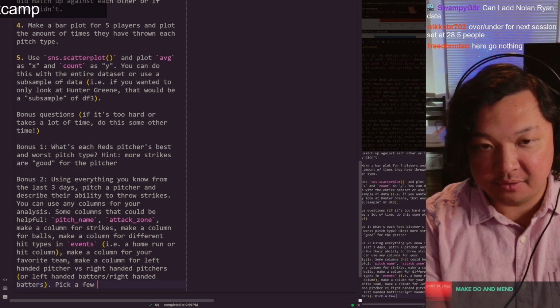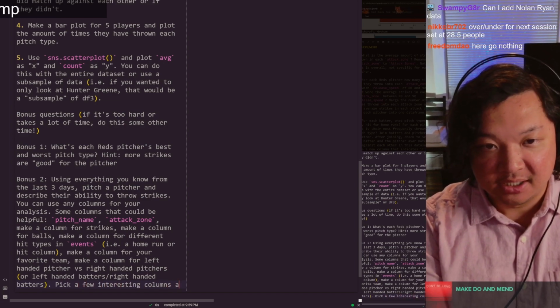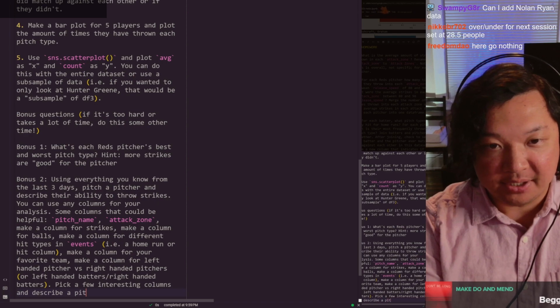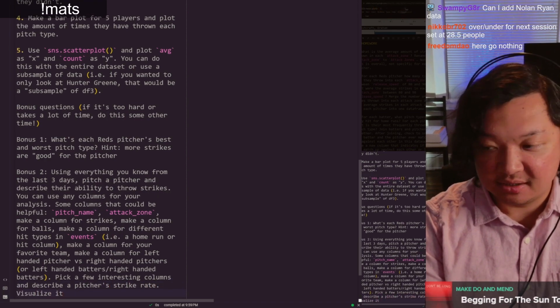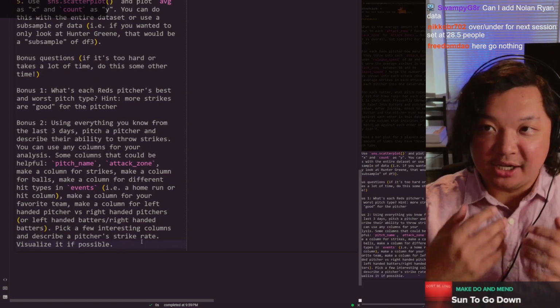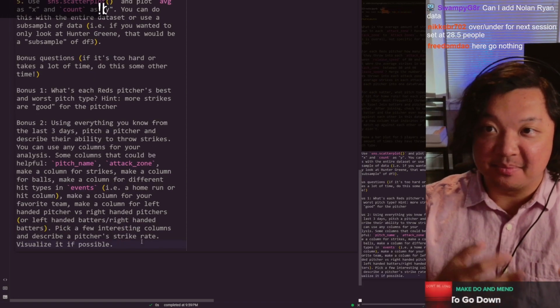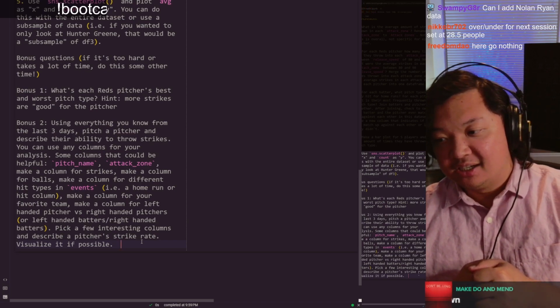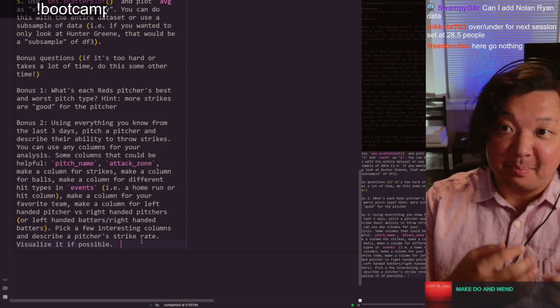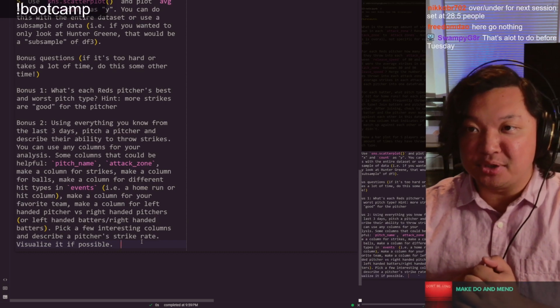Pick a few interesting columns and describe a pitcher's strike rate. Visualize it if possible. So create new columns, use some conditional filtering to make new columns, and then ultimately pick a pitcher and describe them through the new columns you've made.